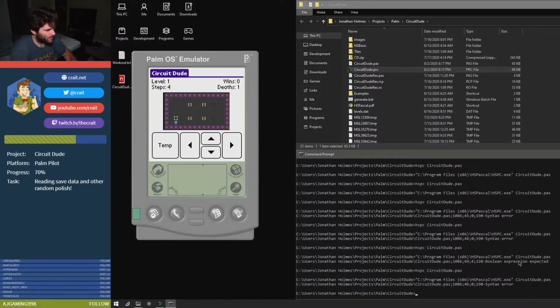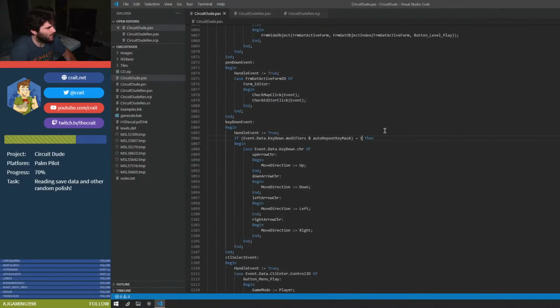What's up, Raj? Thanks for stopping by. We're looking at this integer mask here, trying to see if this number exists within this number. But I'm getting a syntax error.